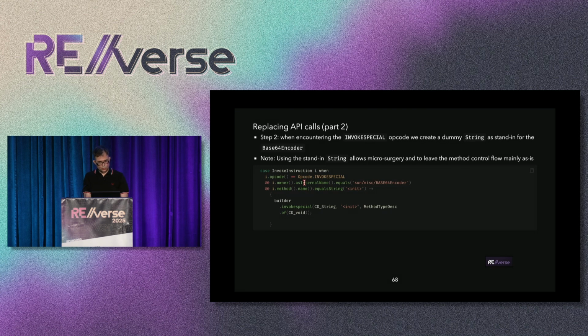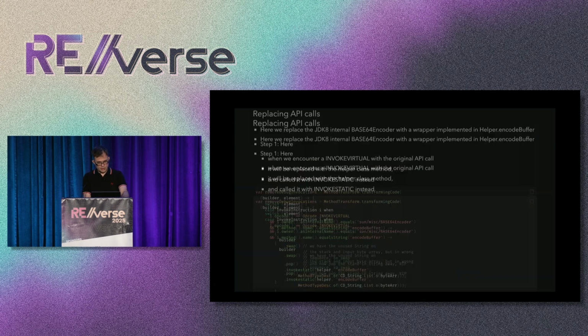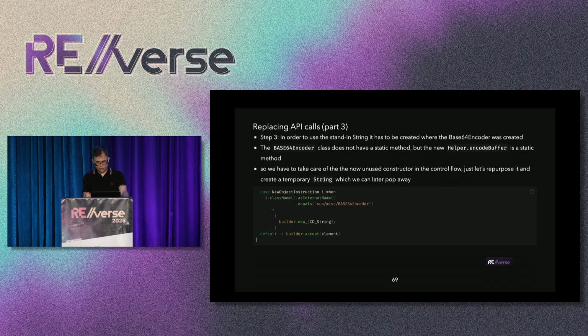And here we have to create the string instead of the Base64 encoder, because this stand-in allows us microsurgery and leaves the method control flow as is. There will be code on GitHub later, and you can follow up in more time to see what's actually going on. In the end, there's also the new object instruction where this is created. You just do a nice switch statement, and then you have repurposed the entire class.